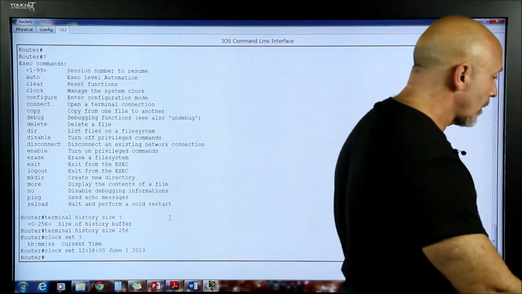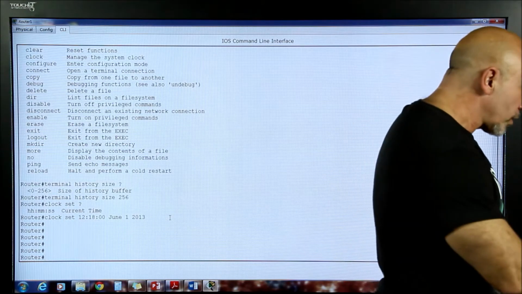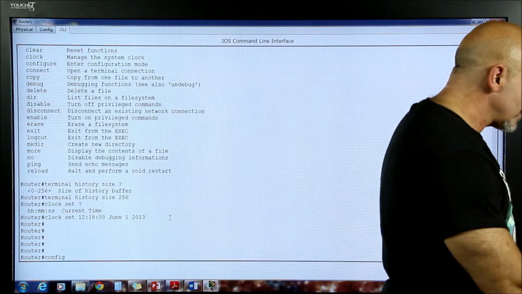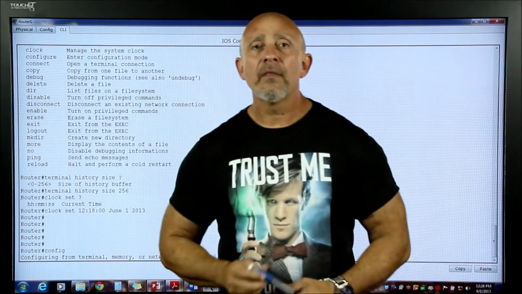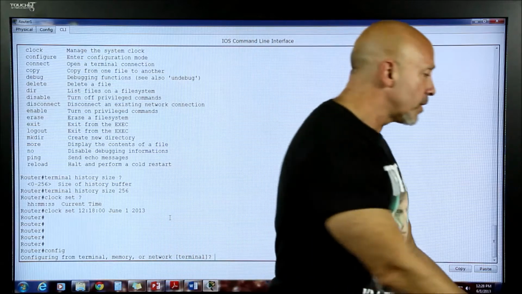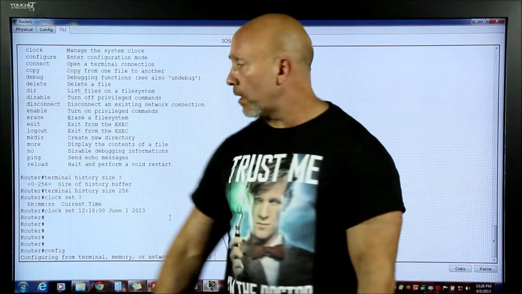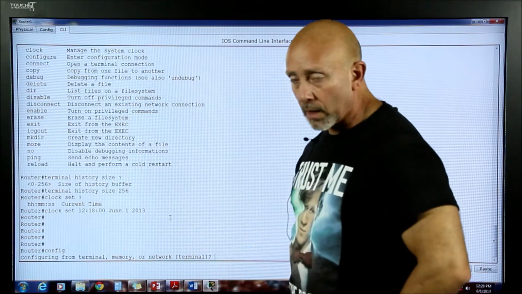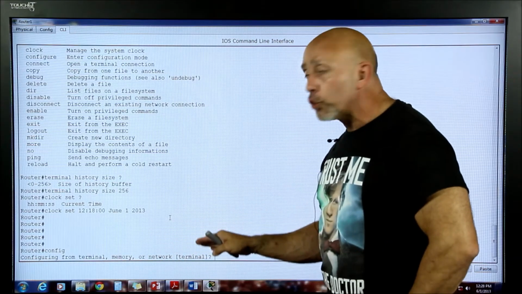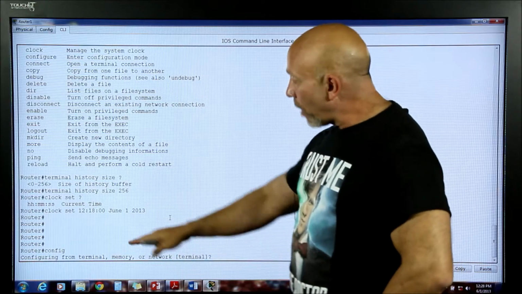Now, the next prompt will be global configuration, and we type config T. I'm not going to type the T for terminal yet, I'm just going to hit enter. There are different ways to configure: the terminal, the memory, or the network. You can see that the default is terminal. Terminal is where we're at right now.